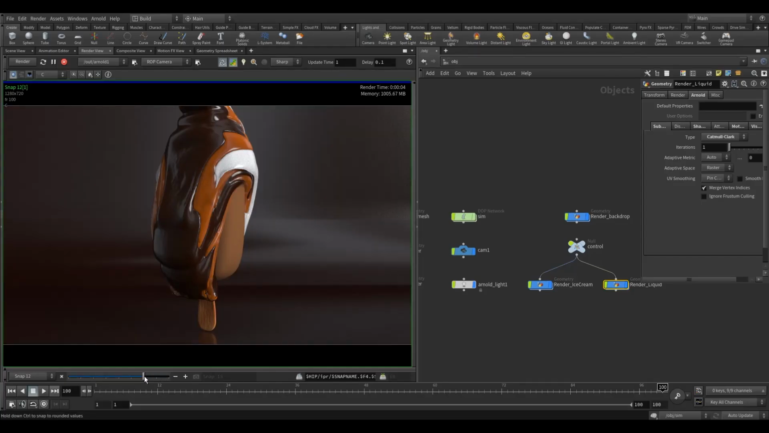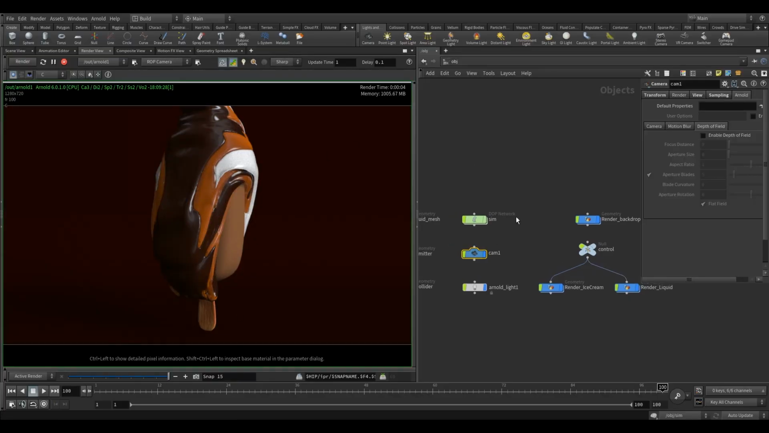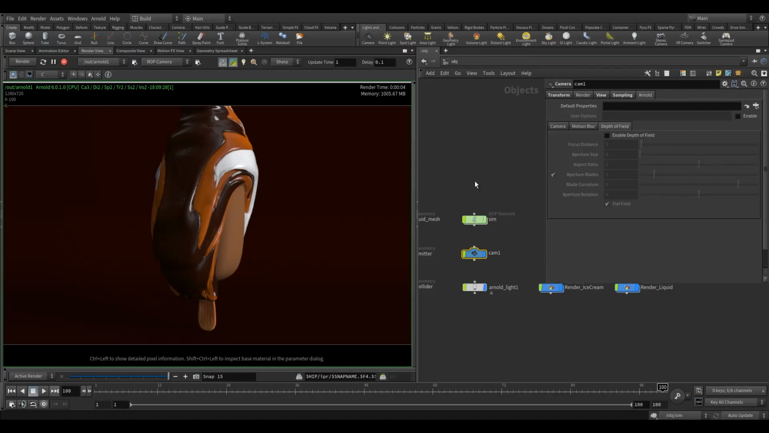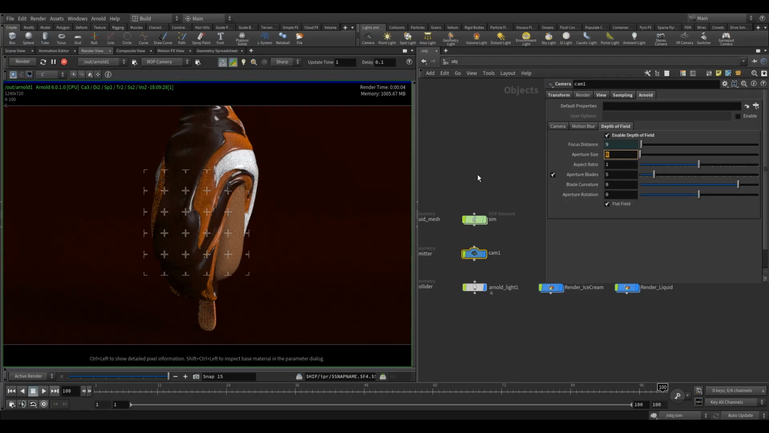Right, so let's go ahead and add some depth of field now. I'm just looking through the changes that we've made from the first shaders all the way through. Okay, so to add your depth of field, come into the camera and in the Arnold tab, depth of field, turn that on. Okay, we won't see anything yet, but as soon as we raise this aperture size, we'll get some blur.